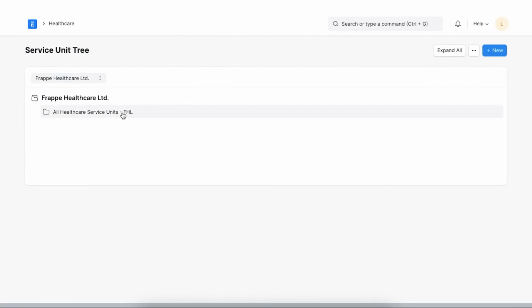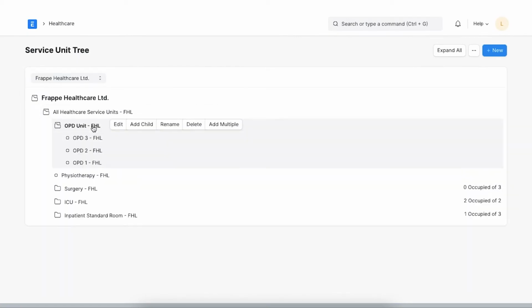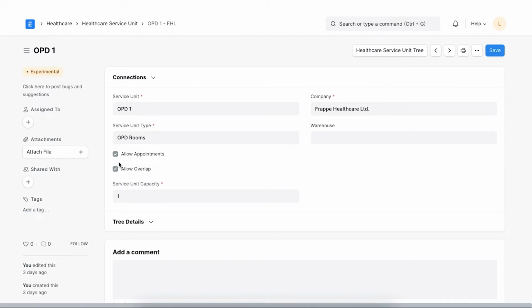We can set the service unit capacity, which denotes the number of concurrent appointments allowed to be scheduled in that unit, by checking the Allow Overlap checkbox.